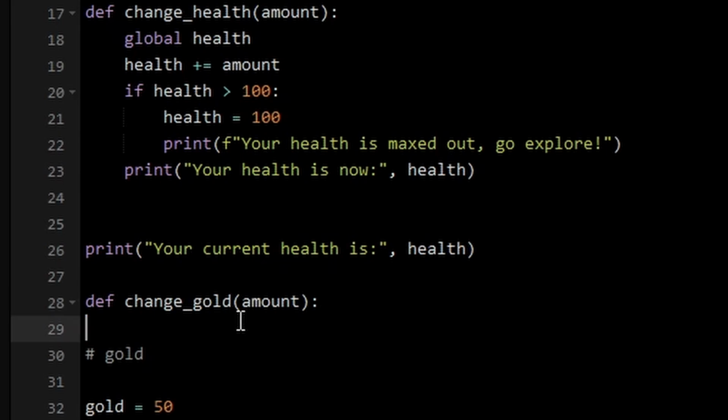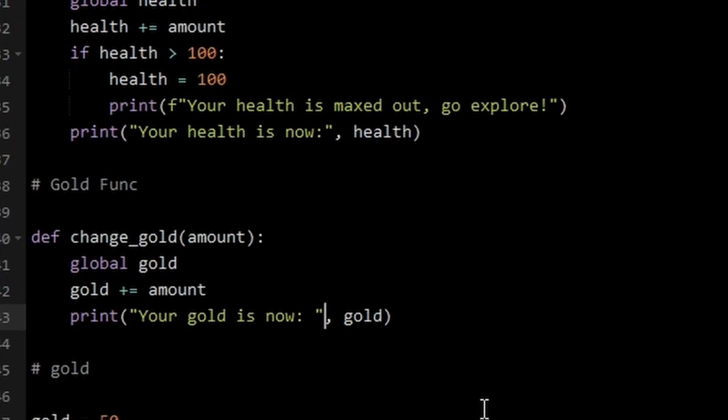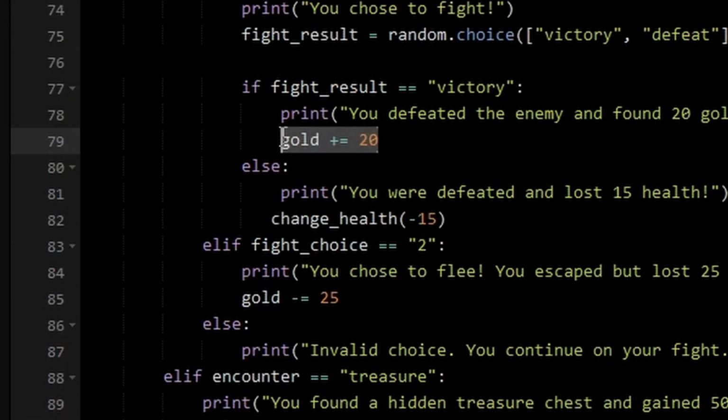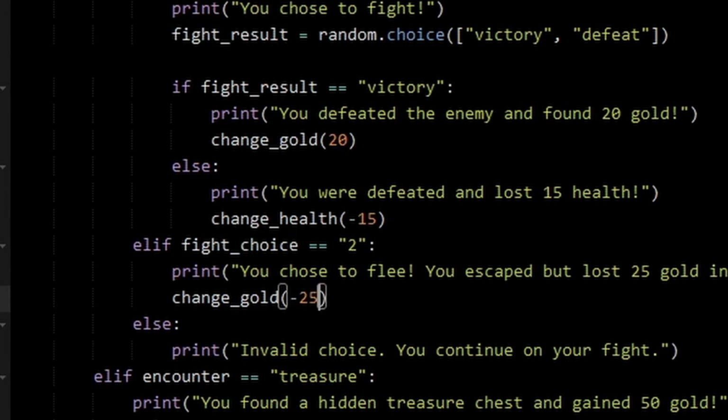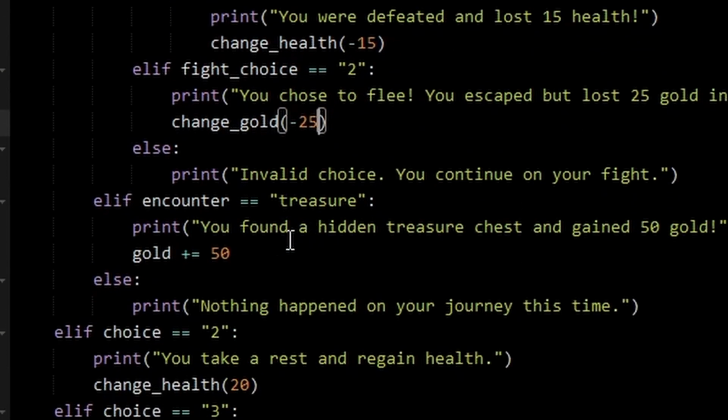Now, let's move forward and implement the same concept for modifying gold. And there you have it. Now, instead of repeating the same code for changing health or gold, we can simply call these functions whenever we need to adjust the knight's stats. This makes our code cleaner, easier to read, and much more efficient.